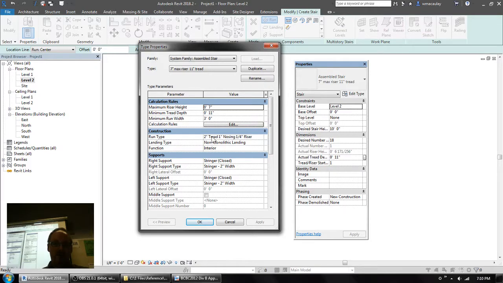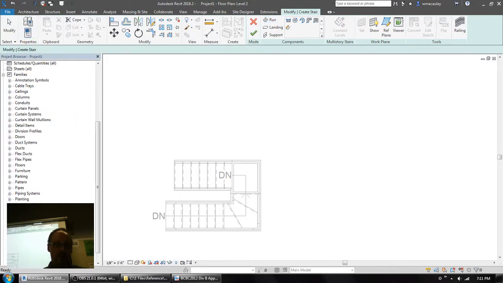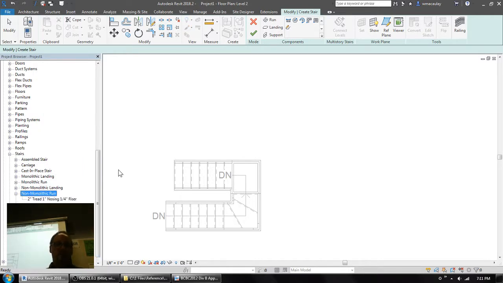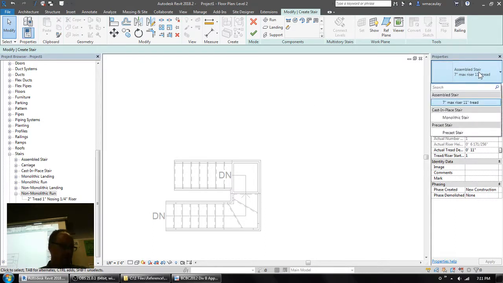This run type here that you see is actually stored in the project browser under stairs and here under non-monolithic run. Now when we started up the stairs command, it automatically put us in what's called the assembled stair. There are 3 different kinds of component stairs. There's assembled, and then the 2 different kinds of concrete stairs, cast in place and precast. Both of these are your concrete stairs, and then the assembled stair would represent a wood or a steel stair. So right now we're starting off and talking about assembled stairs.